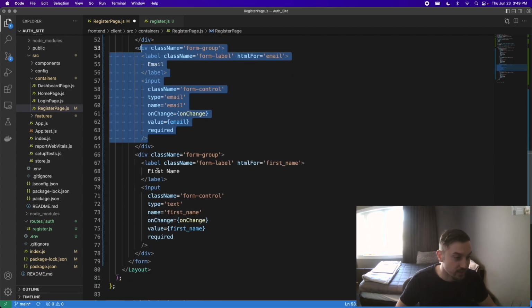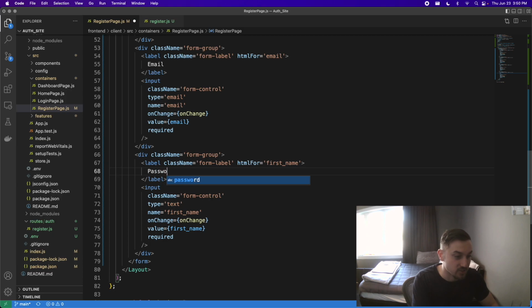And now we just have one left, and that's going to be our password. So here for the HTML for, I'm going to have password. This is going to be a type of password. That way it doesn't actually show the text, but it shows those little dots as you're typing. Name is going to be password, value is going to be password, and there we are.